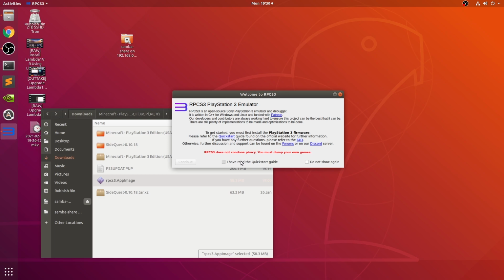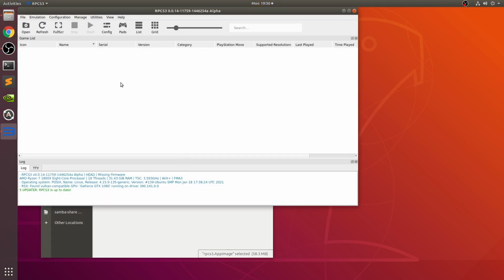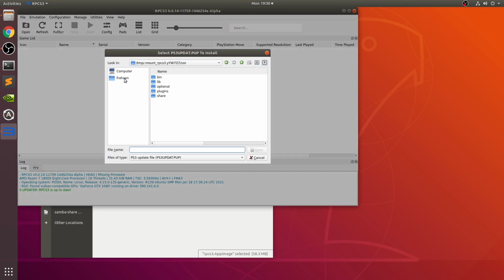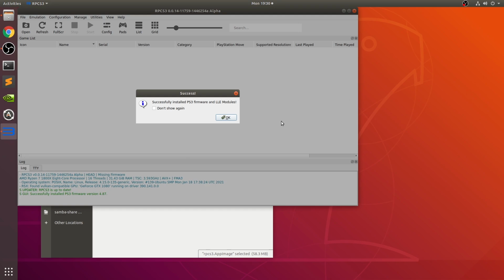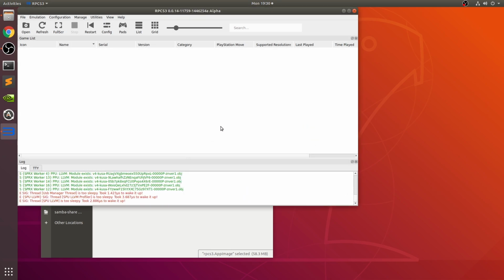Click I have read, click continue, and from here go to file, install firmware, go to your downloads folder, select the update. Shouldn't take too long. It'll compile the PPUs as well, so just wait for all that to successfully do. It might take a little longer depending on your computer.